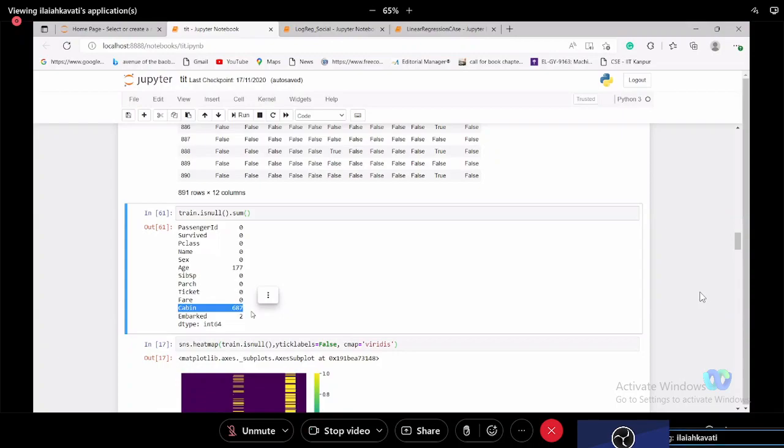So there is no use in using this data in our analysis part, sorry, the training part or whatever it may be, right? If most of the data is not available, it is better to skip this particular parameter.